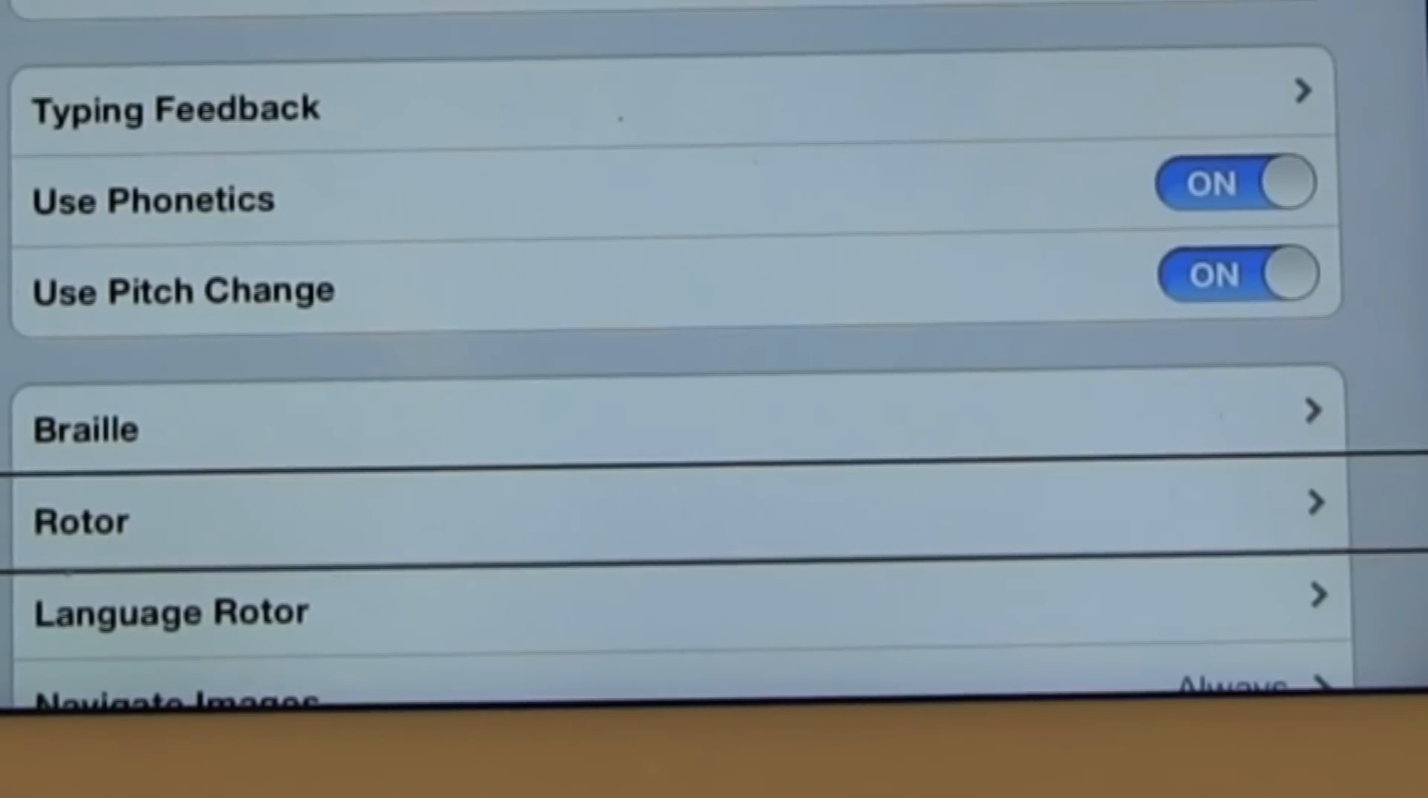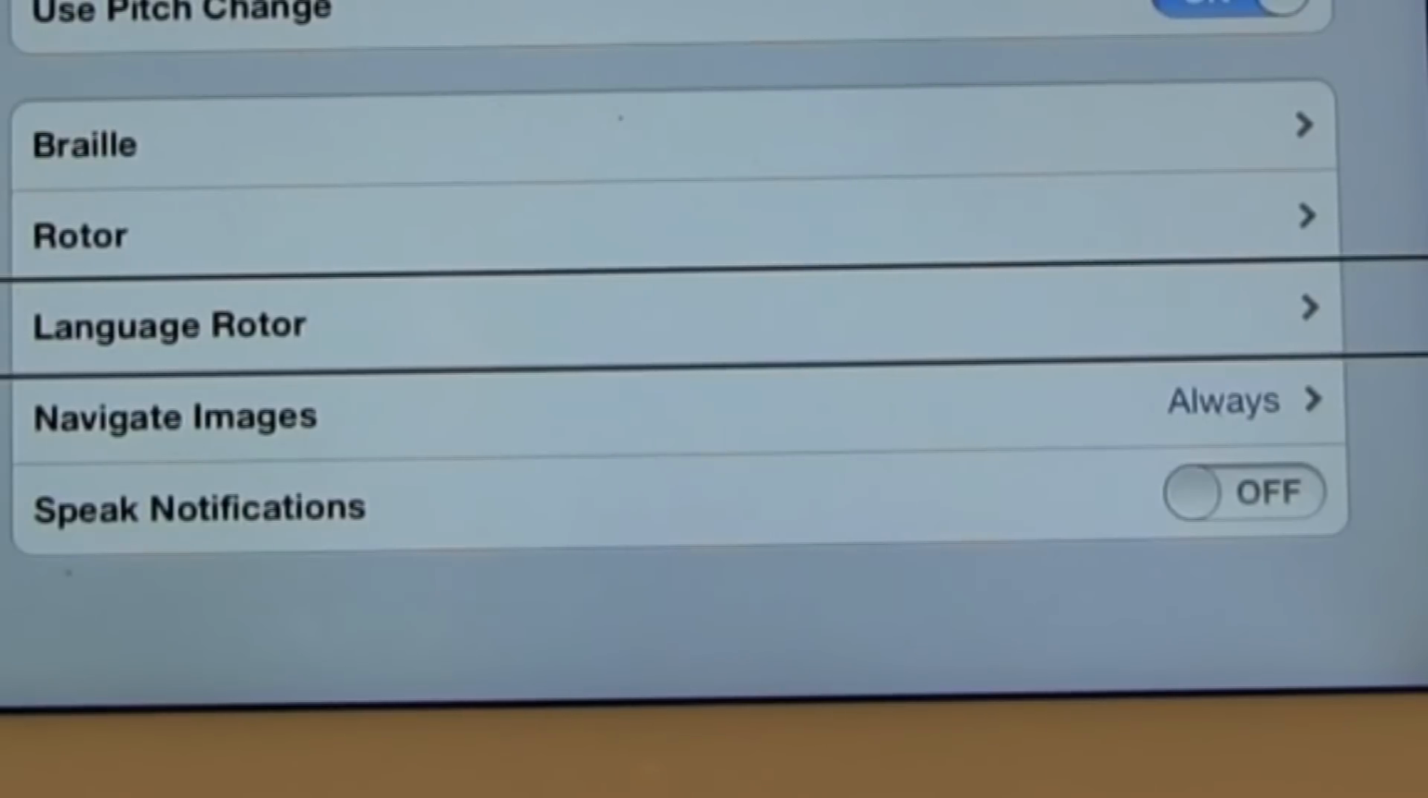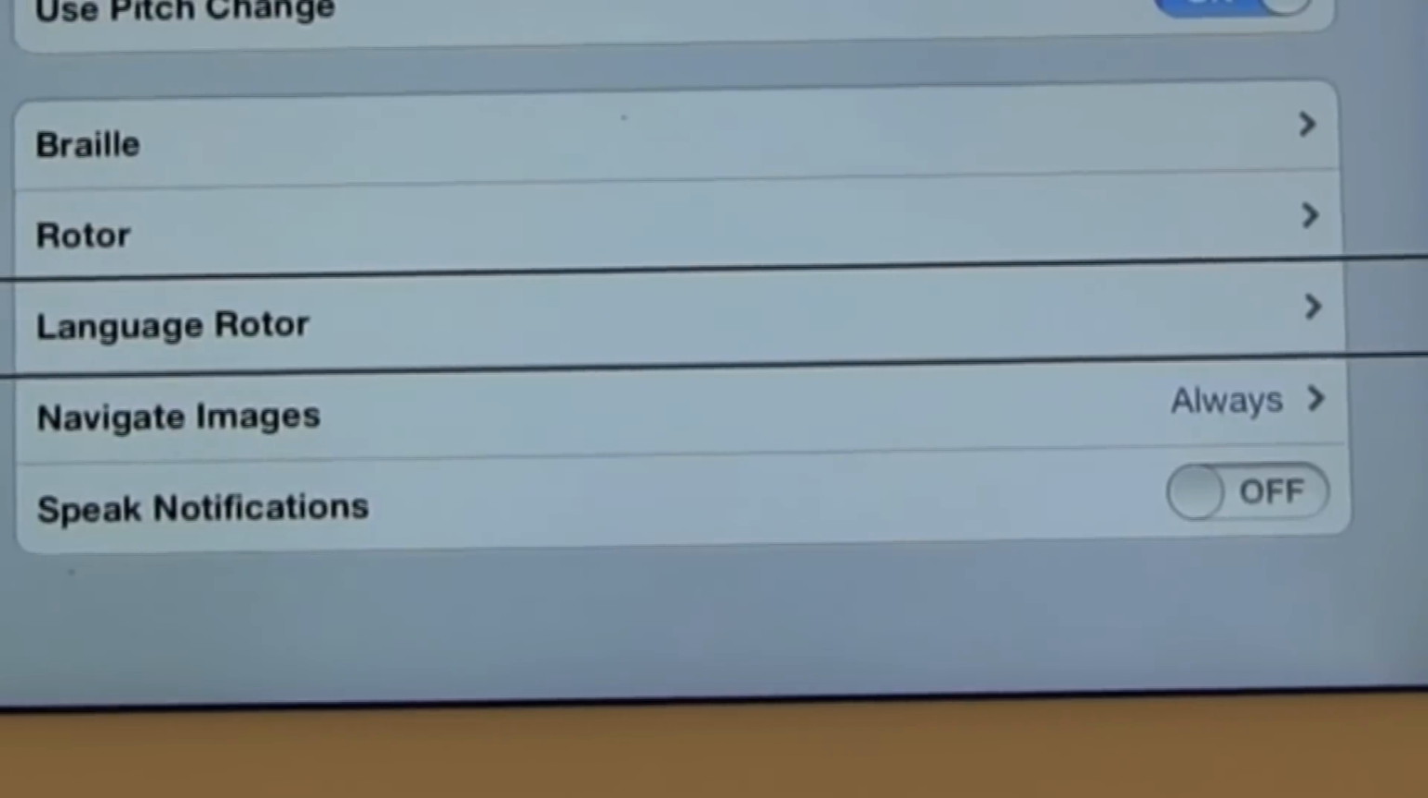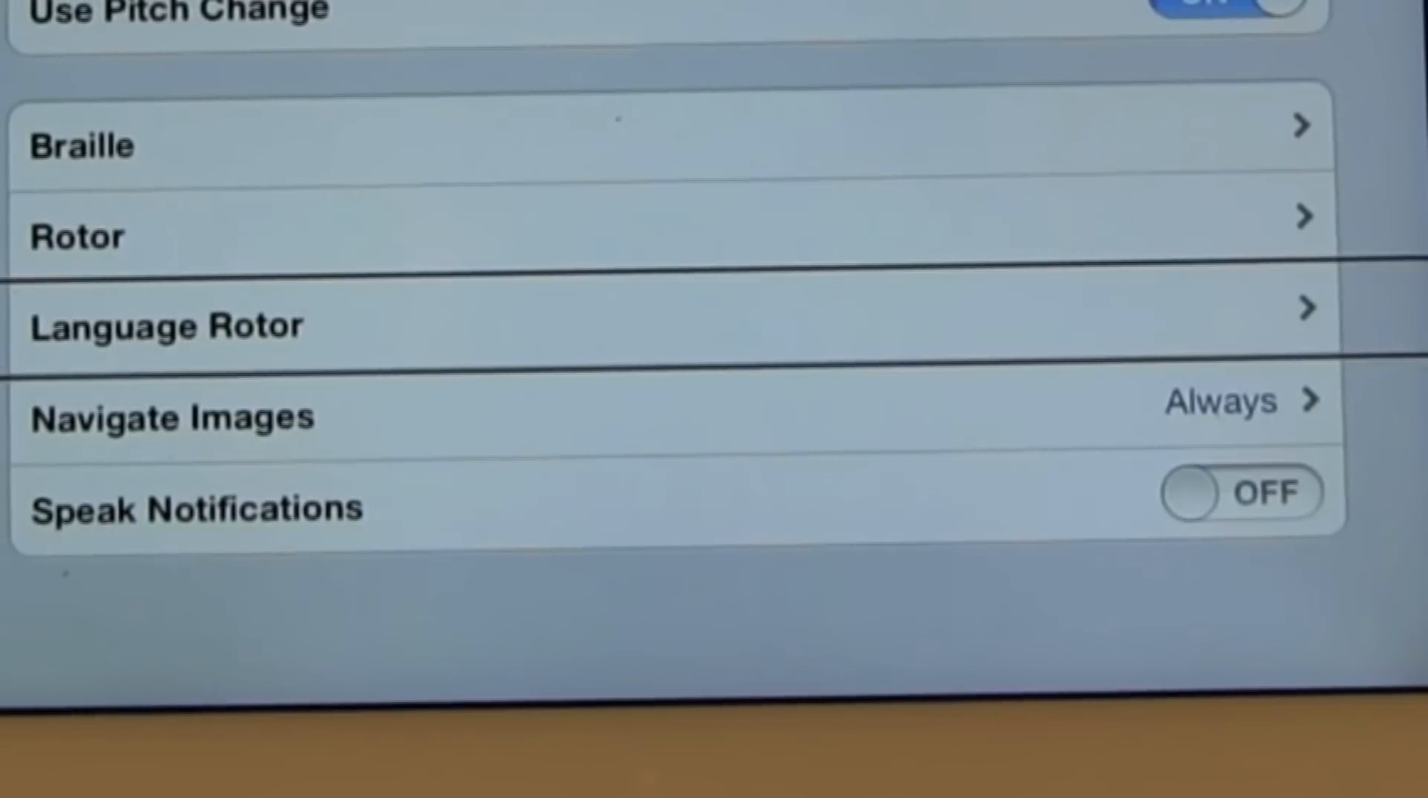Rotor button. The next two options are Rotor and Language Rotor. The rotor allows us to change on the fly what a single flick of a finger up or down does. If I have the rotor set to characters, if I flick my finger down, it'll move through a word or through a piece of text character by character. And if I flick my finger up, it'll move backwards through a piece of text character by character. The rotor allows me to change those settings.